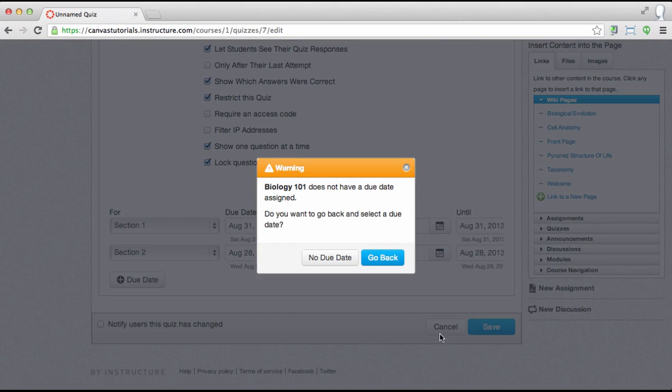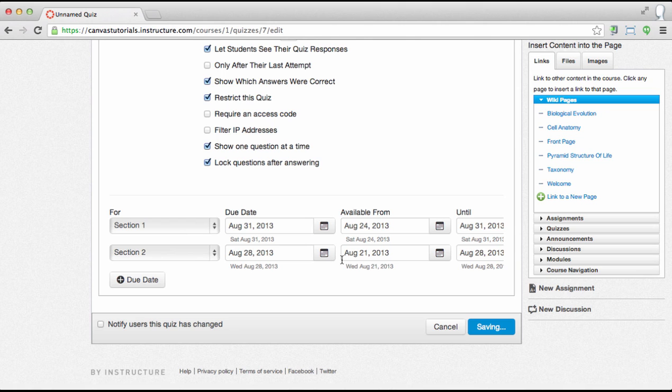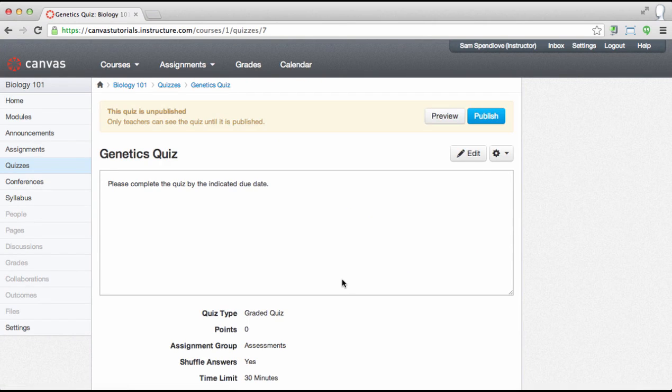If you don't assign a due date for every section, you will see a warning message reminding you to add due dates for all sections. You can click the No Due Date button if you don't want to add due dates to the other sections, or click the Go Back button to go back and add due dates. You will then be taken to the Saved Quizzes page where you can move forward with adding questions and publishing your quiz. You've now completed this tutorial video on quiz settings.